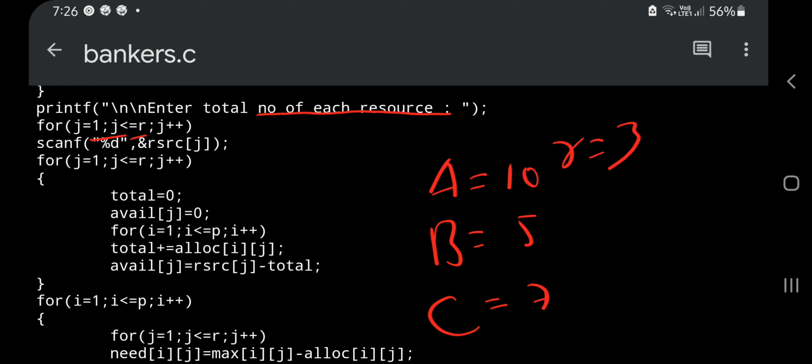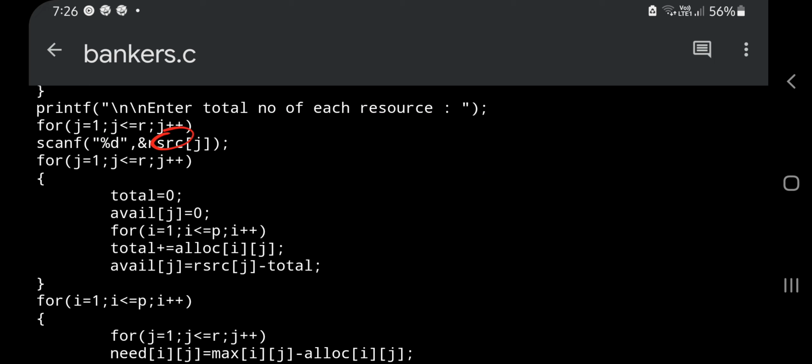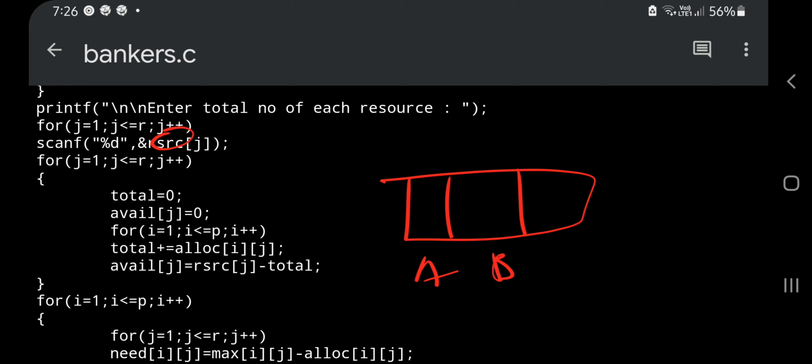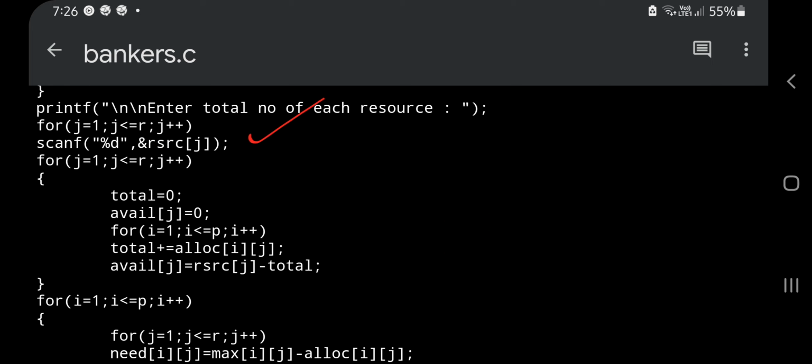J will run from 1 till R. Each time it will take the maximum number of resources in each of A, B and C. That's what rsrc is used for: the resources, how many there are of each one. So there is an array of size 3, for A, B and C. How much are there? 10, 5 and 7. That will be stored. Okay, that's what rsrc is for.